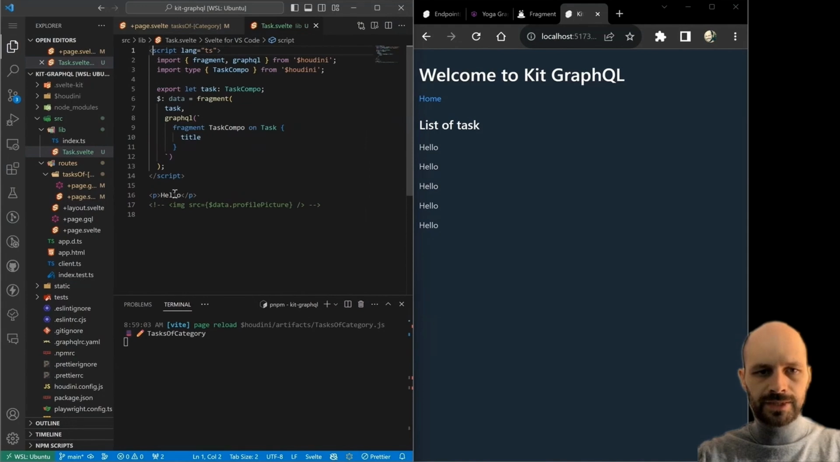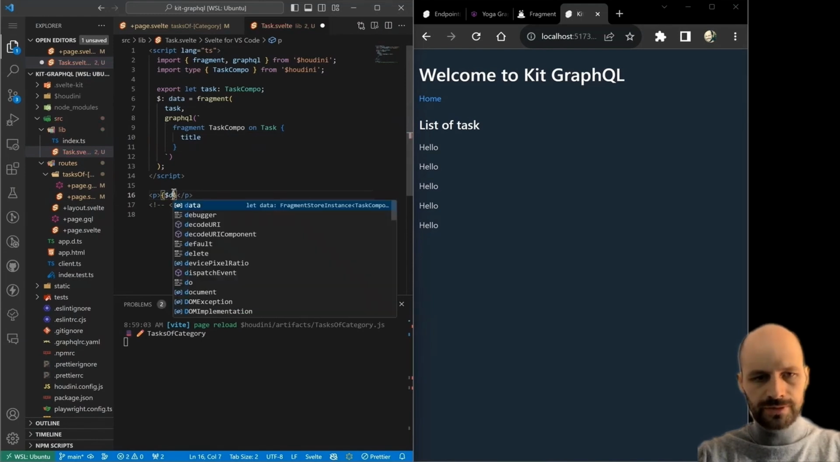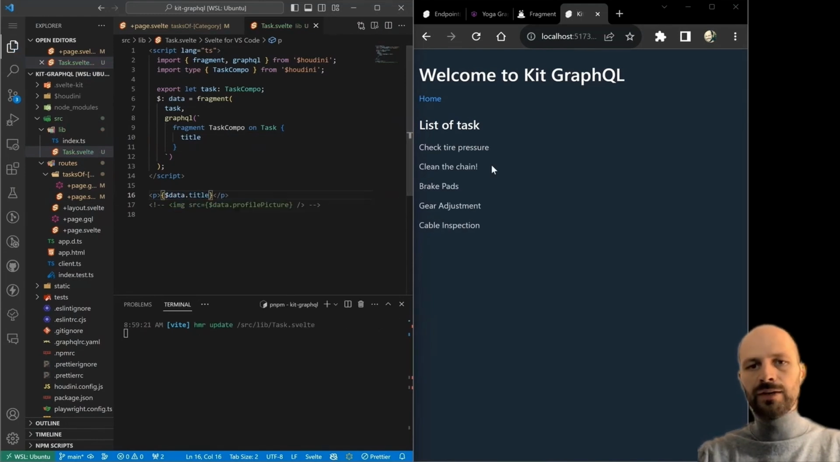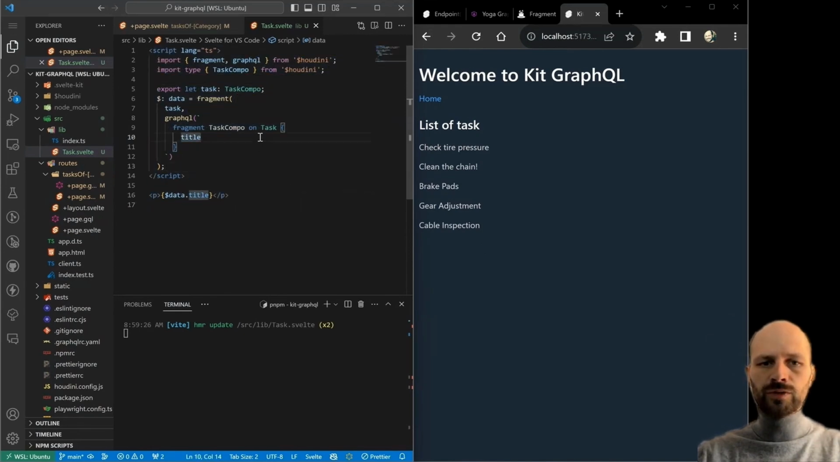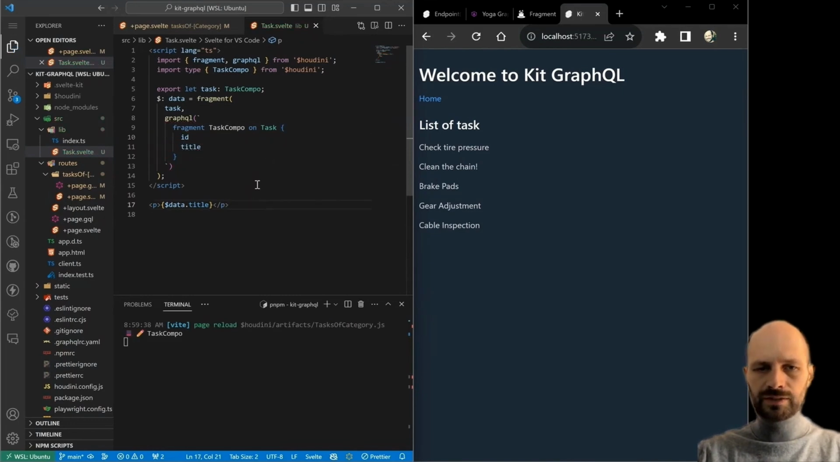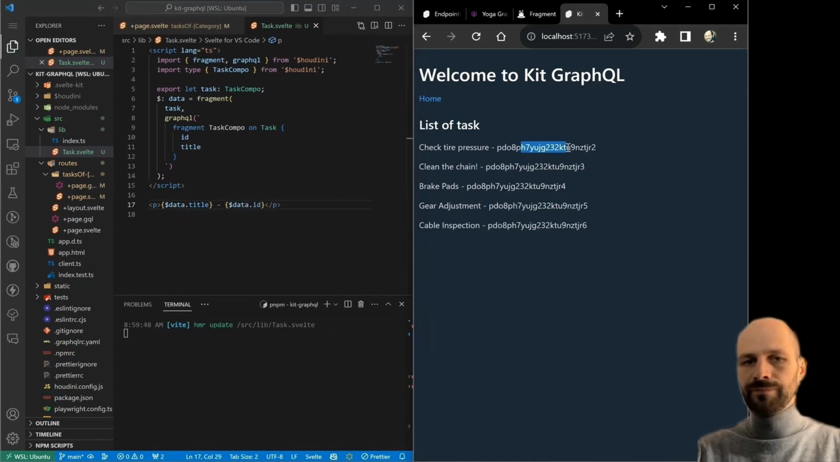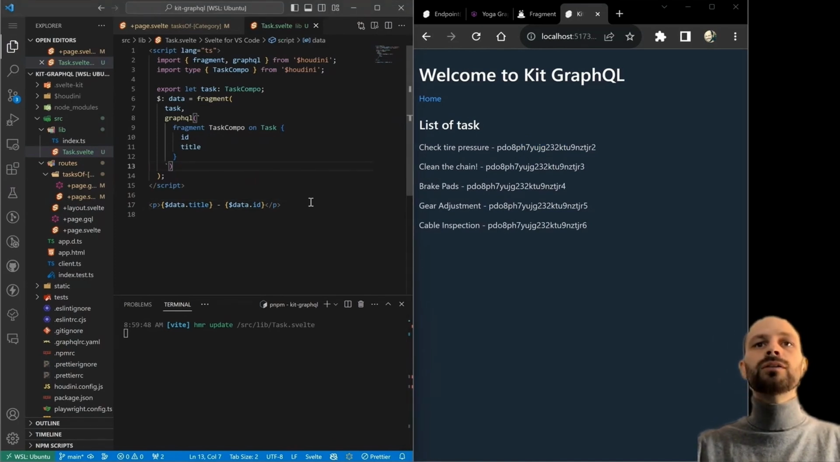And in my task here, I have my hello that I can replace by $data.title, save. And now all my data are coming here. But the magic of this is that this component is now fully autonomous. So if I want to display now here title and the ID and save, everything is refreshed in the background, and I'm able now to say $data.id, save, and my ID is here. And the cool thing is that it's available only to this component, and this is called fragment masking.